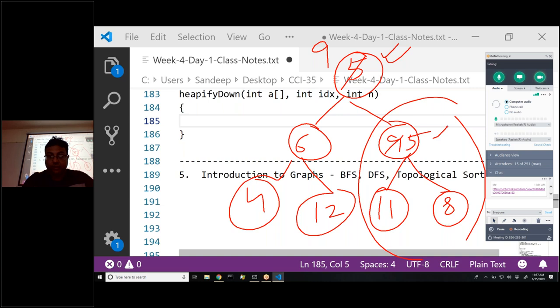We should again find who out of them will become the parent. So 11 and 5 comes here. Now 5 doesn't have any more children, that's where we stop. So we have to continue taking the value down till it becomes a leaf or till it becomes a value which is greater than both the children. So your logic is that only.